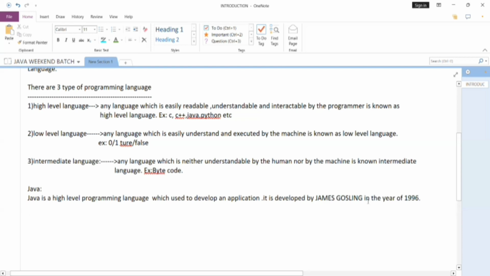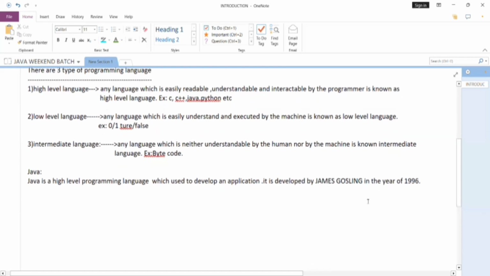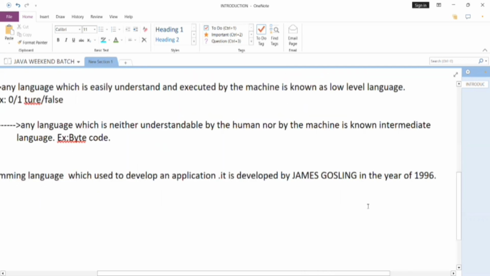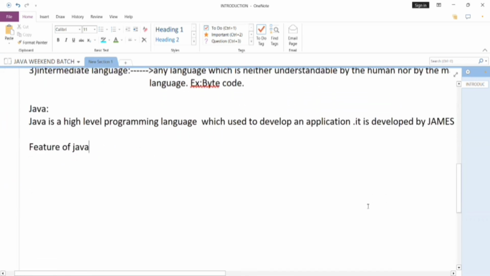Since we are using the Java language, it has certain features, and I can also say these are some of its advantages. So what are the different features available in Java? Now we are discussing some important points in Java. The very first feature is simple.